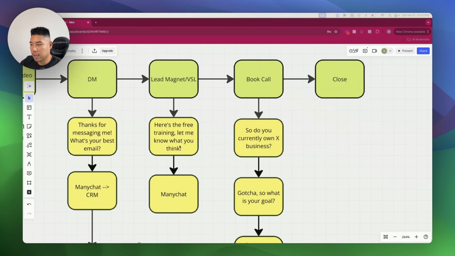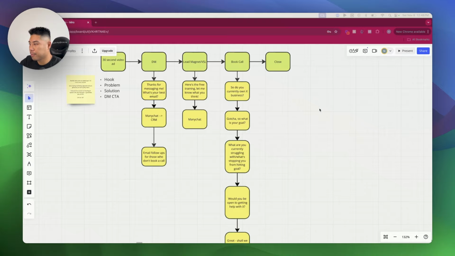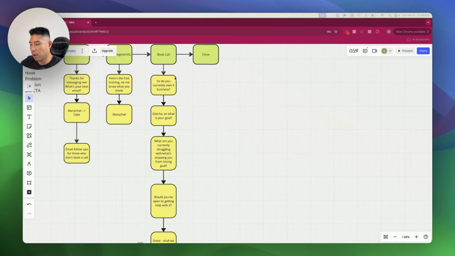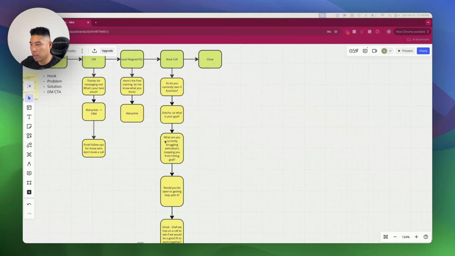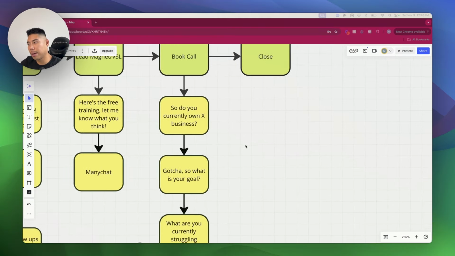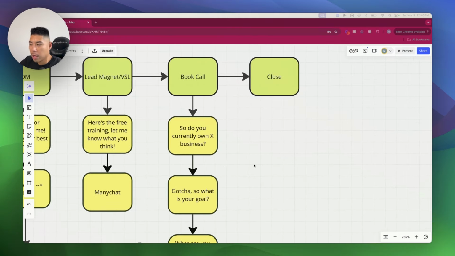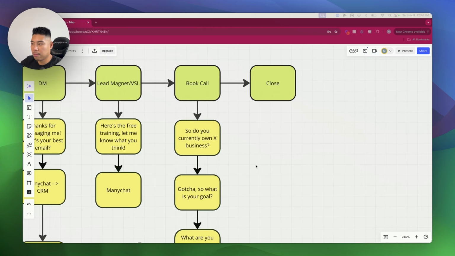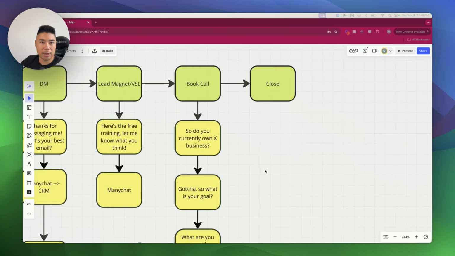So you can basically send them the free training, ask them to let you know what you think, and then follow up with them and see if they have any other questions, right? And then you can basically follow kind of this general framework. Again, I don't really love scripts, but you have to have some sort of framework that you're moving them through. And the general framework, typically just like sales in general, is current situation versus desired situation.